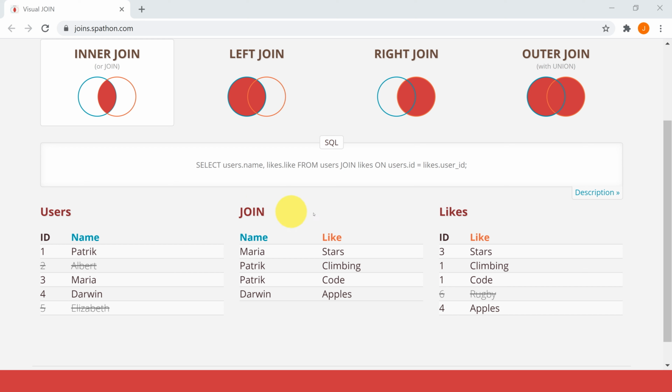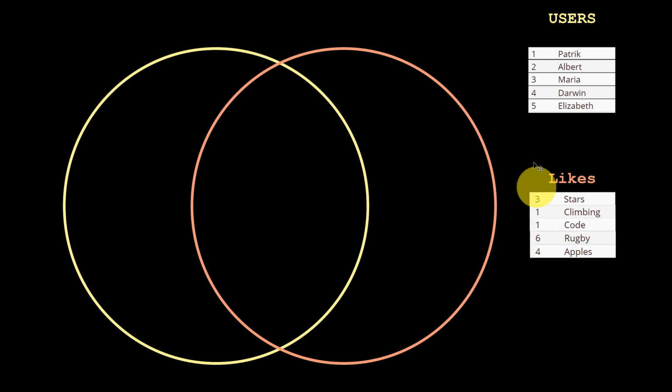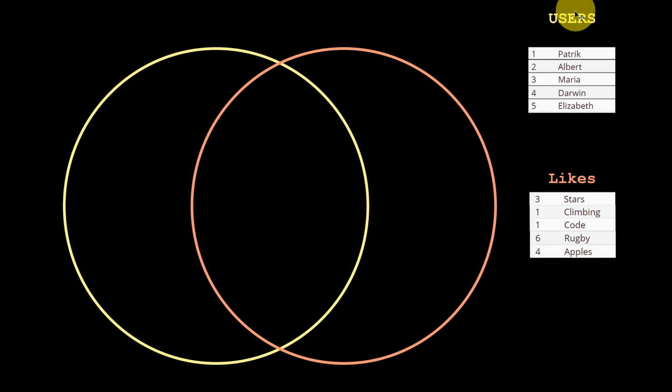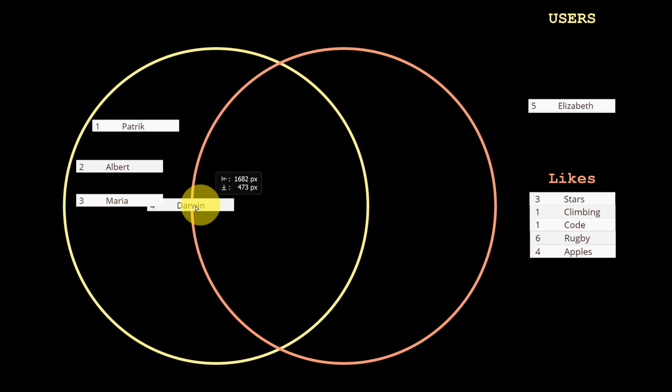All right, so we'll use the same example, but let's visualize the Venn diagrams a little bit deeper. Now we have 2 circles. Think of the left circle as the leftmost table, which is the table that we're querying from, so the users, and the right circle is the table that we're joining to, which is likes. As you can see, it's the same diagram here, right? Okay, so let's look back at our example. All the users are indeed users, so they belong here. So we got Darwin, Elizabeth, and then we got likes, like stars, climbing, code, rugby, and apple.